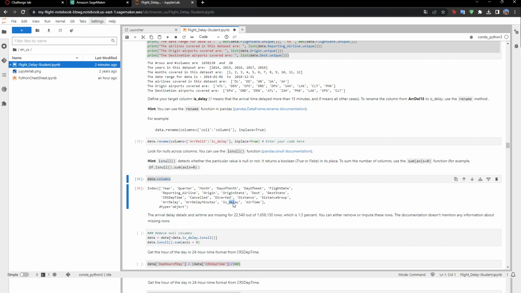Now, as you can see, we change the name. Now, for detection of the null variables, we use isNull, and we sum them up. How many of them are null? And for that, we're going to use this calc. This df data frame is just data.